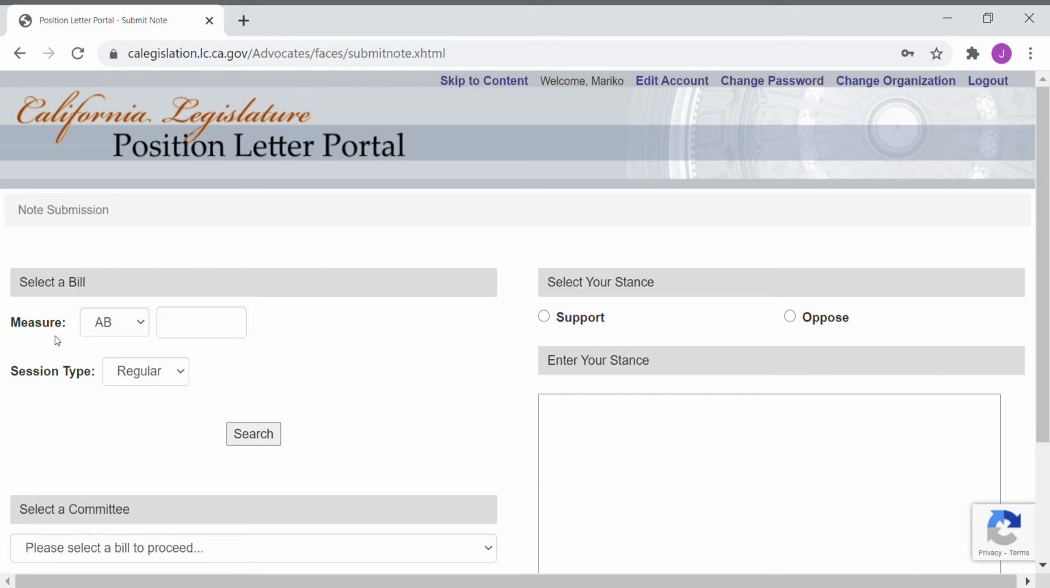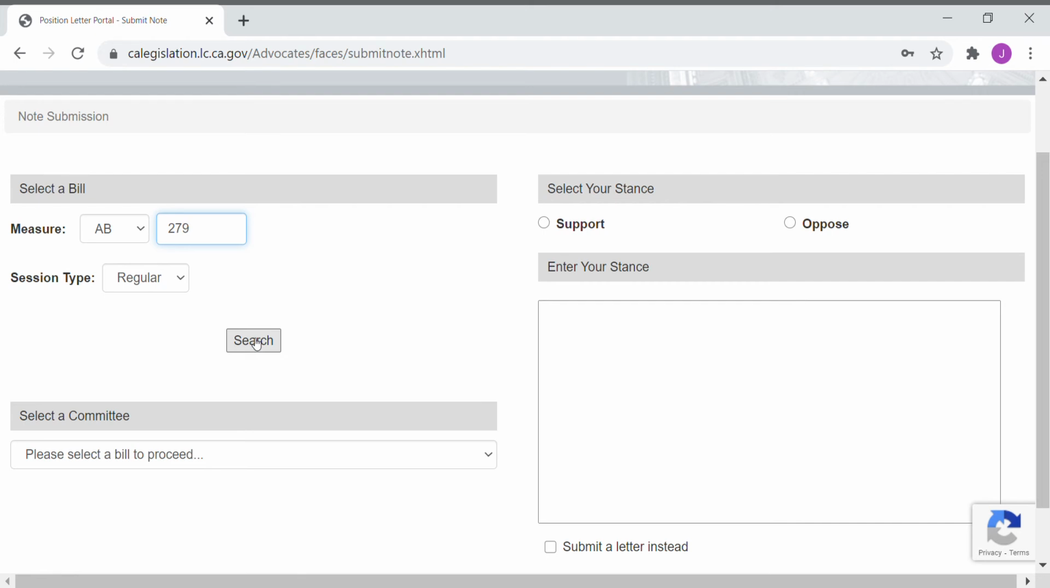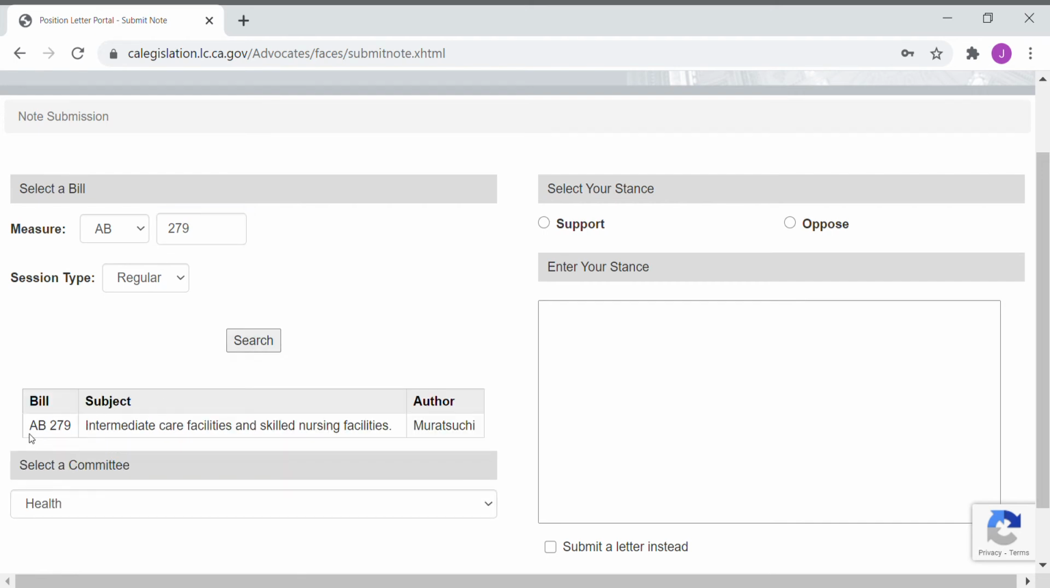So we'll go here under select a bill, and there are a variety of types of bills that the legislature considers, but we're only looking at AB, or Assembly Bill 279. So go ahead and type that in, and we're in regular session. No other sessions are meeting right now. So hit search, and that will pop up AB 279 with the subject matter, Intermediate Care Facilities and Skilled Nursing Facilities, with the lead author, Al Muratsuchi. Even though Miguel Santiago is a joint author, only the lead author's name will appear, so don't worry about that.